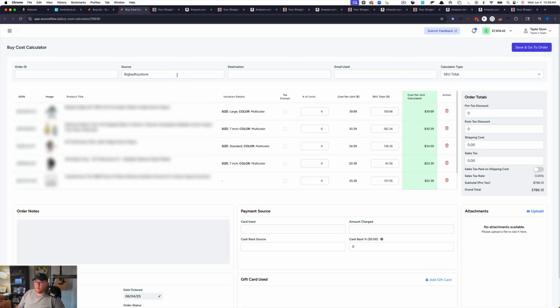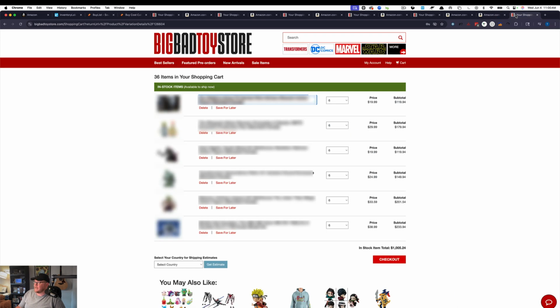When I go to create order, it's going to open up this page, which is the buy cost calculator page. Now in here, all I need to do is make sure that the number of units that I am purchasing match up with the order itself that I'm about to place. And then I just need to make sure that things like the cost per unit and SKU total line up as well, to make sure that I get a perfectly calculated buy cost for each item. So I'm going to go ahead and do that right now. I'm going to hop over here. I'm buying 6 of all of these.